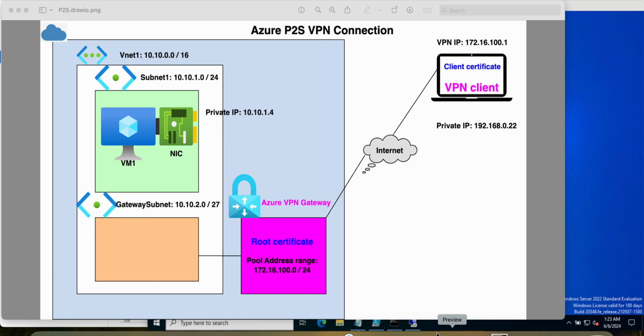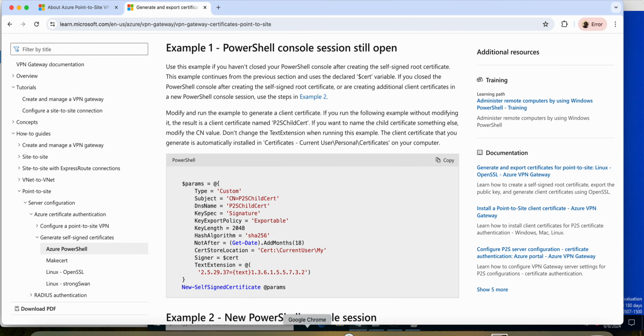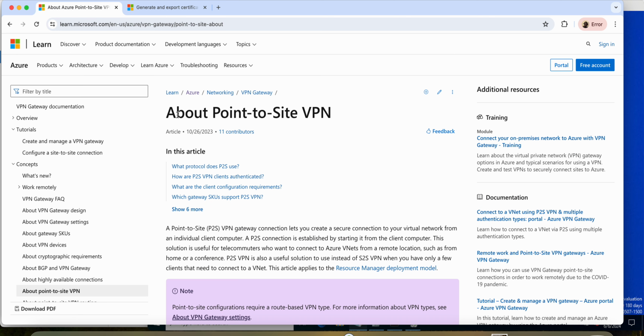Hello guys, in this video I'm going to show you how to implement Azure point-to-site VPN connection. So if you want to know more details about what is Azure point-to-site VPN connection, I will suggest you go and read this official documentation about point-to-site VPN.